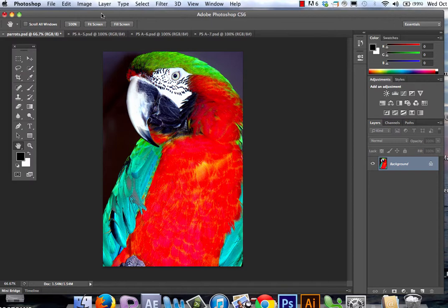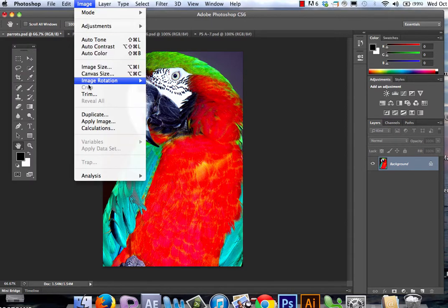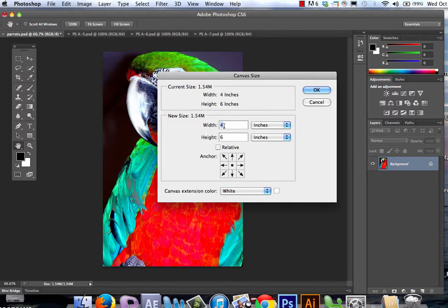To do that, you're going to go back to your image menu. You're going to left click on canvas size. What we want to do is change the width and the height of it. So we're going to change the width to 6, and we're going to change the height to 8. Now here is where you're specifying where you want your original image to appear on the portion of the canvas that you're adding.